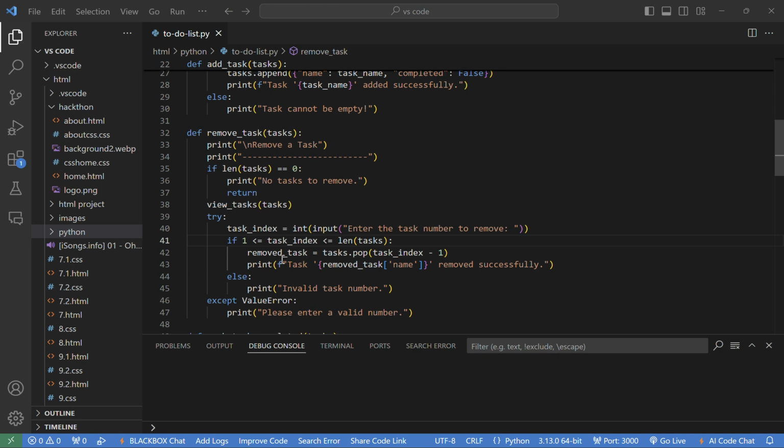Then to remove the task, I have used tasks dot pop of task index minus 1, because indexing starts from 0. So I have taken minus 1 to move the indexing to the front.